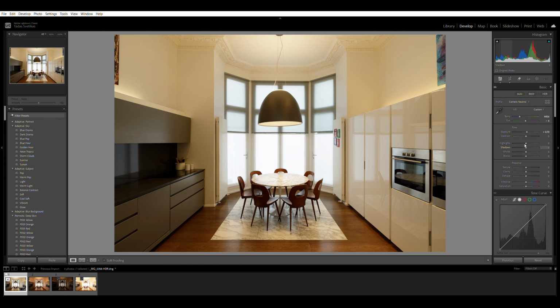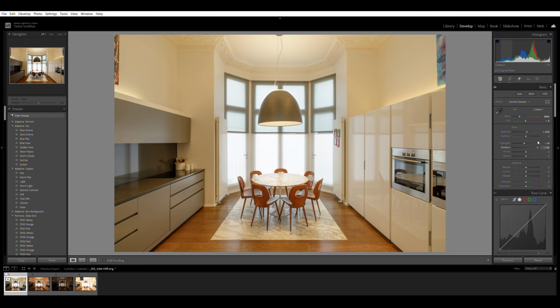So maybe like so. Let's check the highlights. I want to make sure that I have detail in the highlights. Okay, so the histogram looks fine. I just need to raise the blacks a little bit, so I'm going to use the shadow slider and go up a little bit. How much do I want to go? It depends, but in this one I might go just somewhere around here, I think. Yeah.